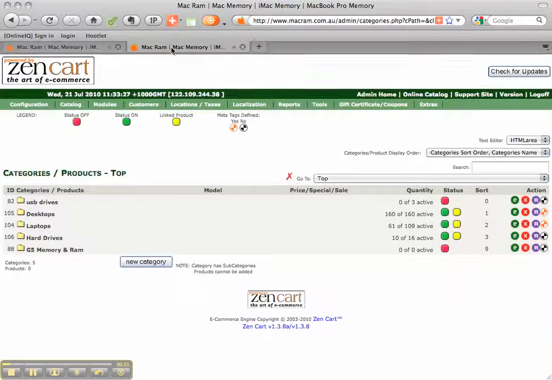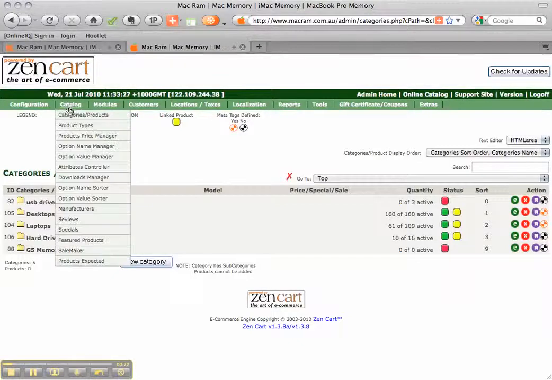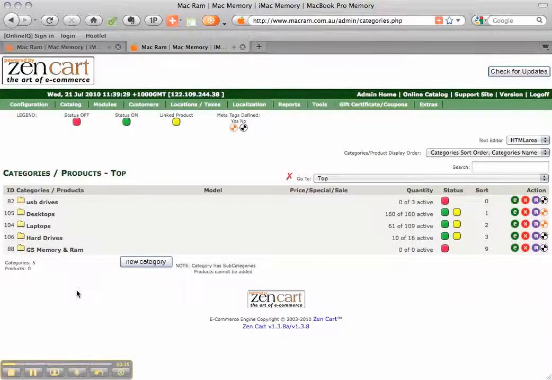When we go to the administration part, when we log in, the way to get to this section is to click on Catalog and then Categories and Products. So once we're there, you can see that this is the list of categories we've got here.